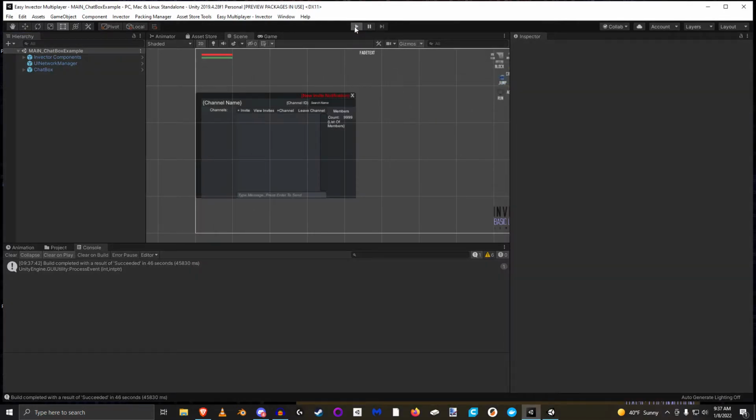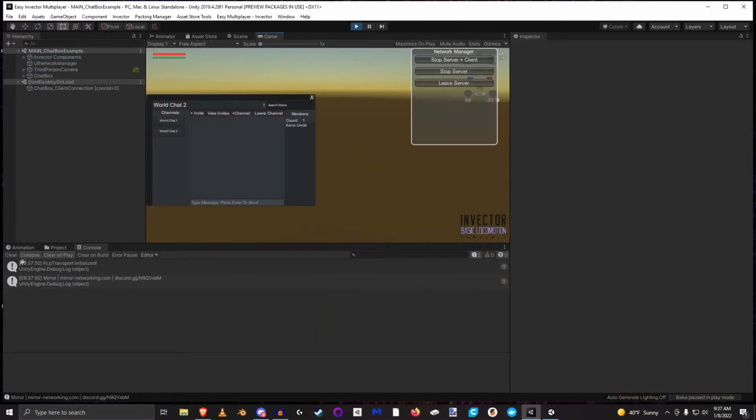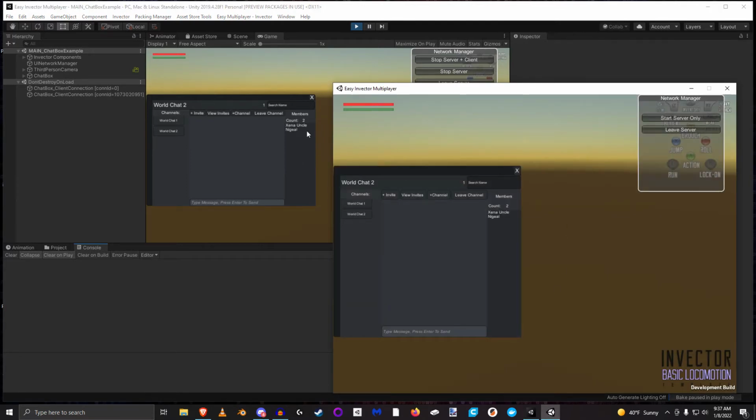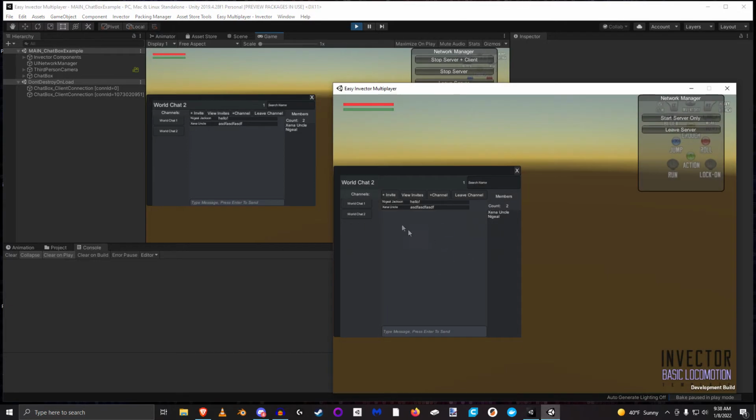Okay, so with that running, let's go ahead and start this. And I'm going to start the server and the client here. So we got that one, and then we are going to join the server. And we see that Nigel has now joined, and there are 2 members in here. So Nigel can say hello, and we see that show up. And I can do whatever I want over here and see that over here.